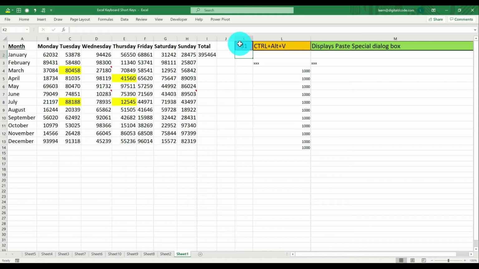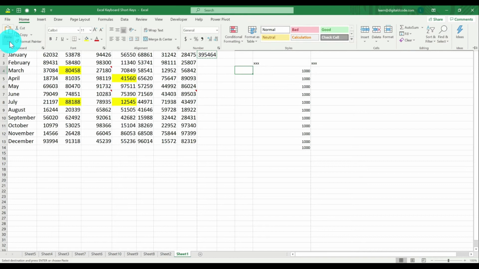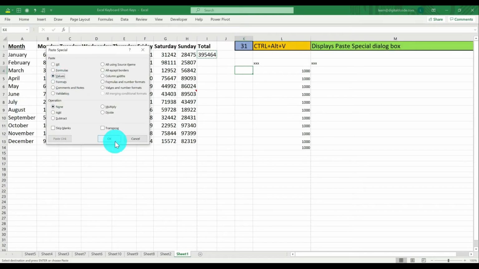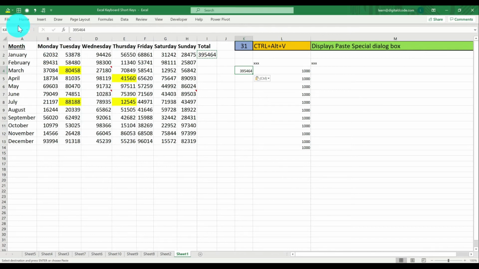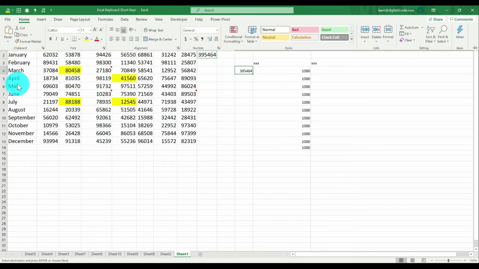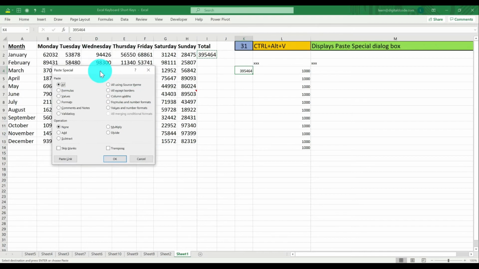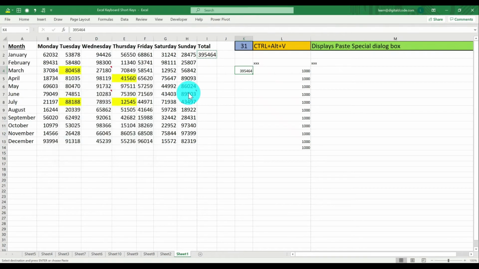To go to the paste special dialog box. Now I have a formula here. I want to paste this formula in this cell as value. Generally what we do, we go to home, we go to paste and we go to paste special values. To go to the paste special dialog box, you can press Ctrl Alt V.